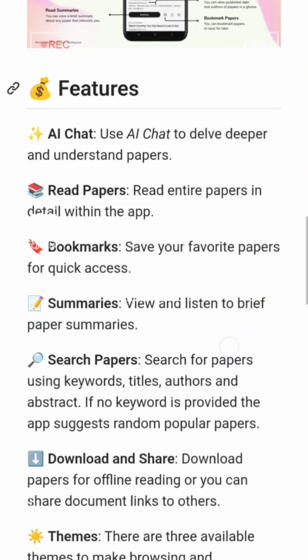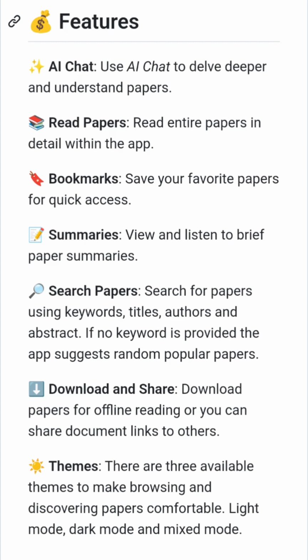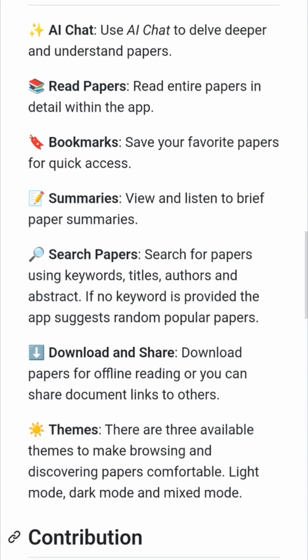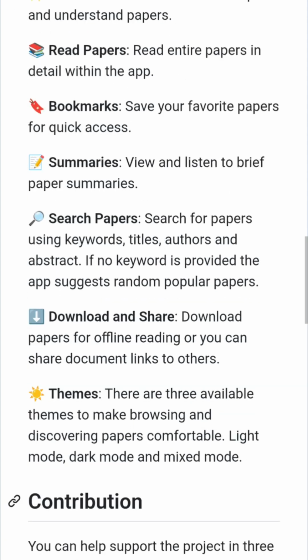So these are some features that you can use. You can use the AI chat. You can read the papers. You can bookmark them. You can view the summaries and listen to them and search the paper. And you can use one of the three themes that are provided in this application.